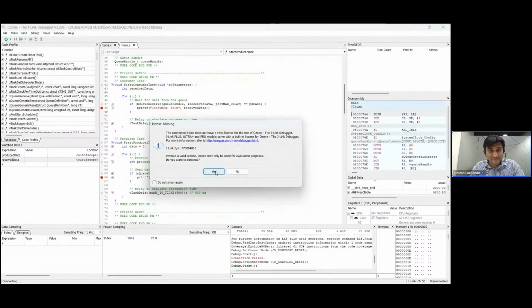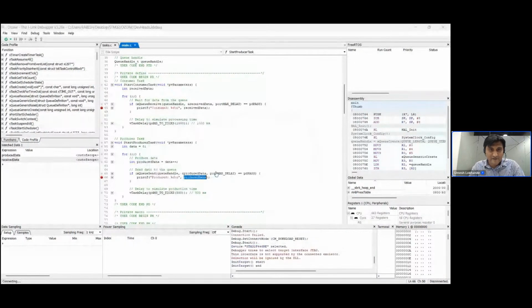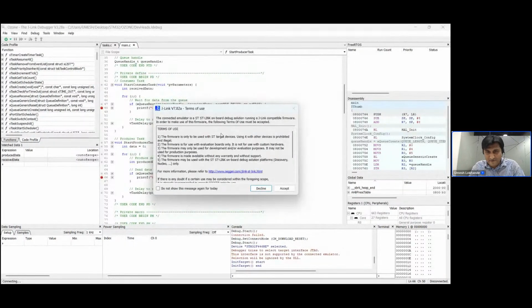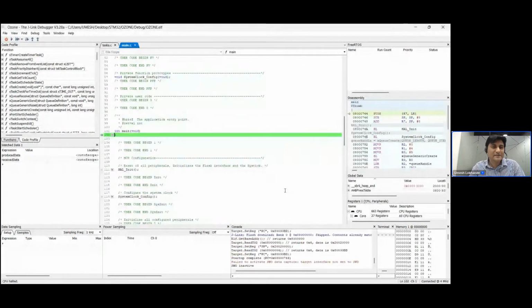And then it says licensing terms. I click on yes, I agree to the licensing. Then it again asks me for some terms to accept, and I say accept. And now we are in the debug mode, and the code execution is here. And there's no value for produced data and the received data, and there's no information from the FreeRTOS.